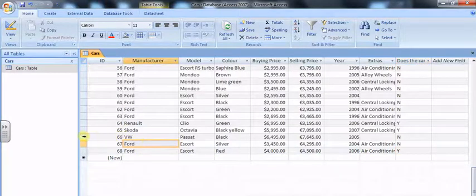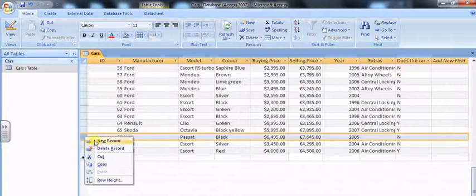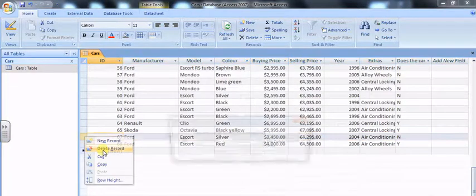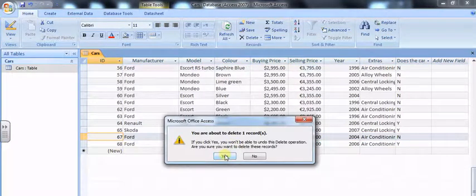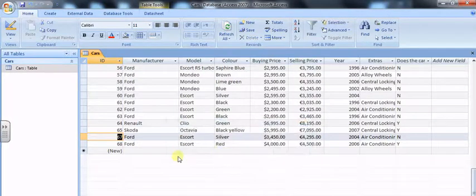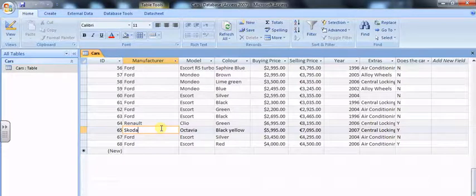Okay, now we can delete a record as well by just right clicking on the side, going down to delete record. That will ask us if we want to delete it, press yes, and that record has now been deleted. So this is basically a flat file database, and a flat file database is just a database with one table. There are relational databases, but this video will not be showing you how to create a relational database.